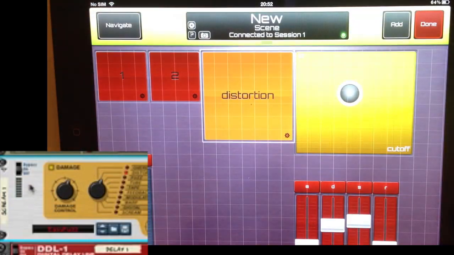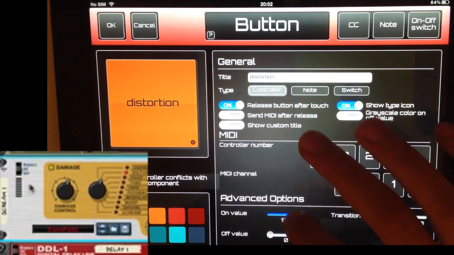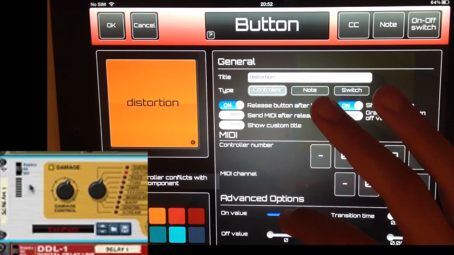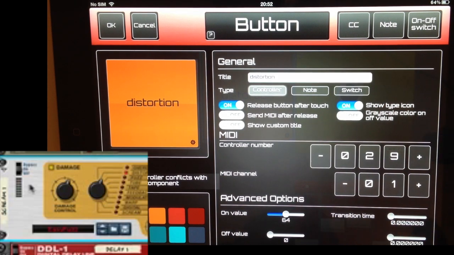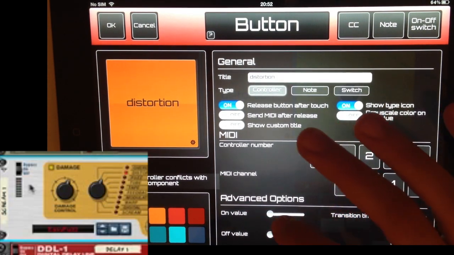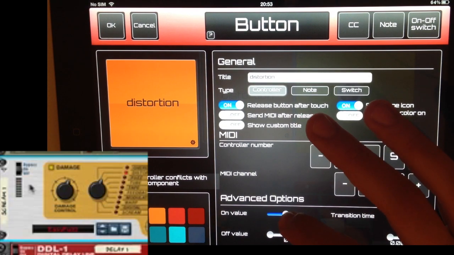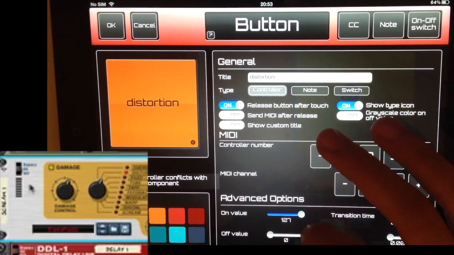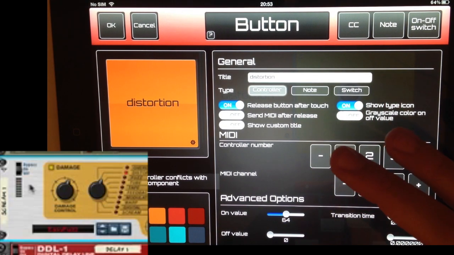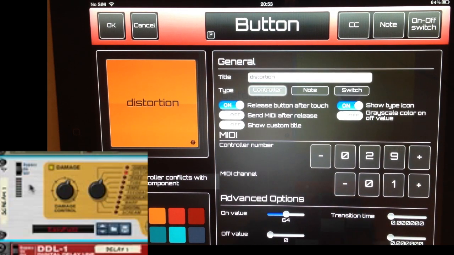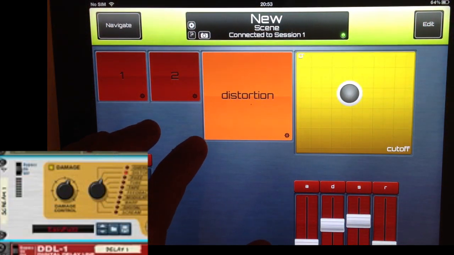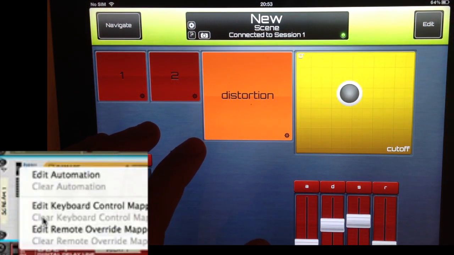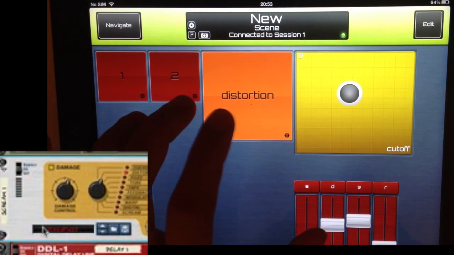So I'm going to edit this, and I'm going to say, okay, when I press the button, I want it to be in the on value. Since I have three values here, bypass, on, and off, when I set it to 0, it will be bypass. When I set it to 64, it will be on. When I set it to 127, it's going to be off. So the on value is going to be 64, and the off value is going to be 0. Let's map this in Reason. I'm going to choose that little distortion knob, edit remote override mapping.